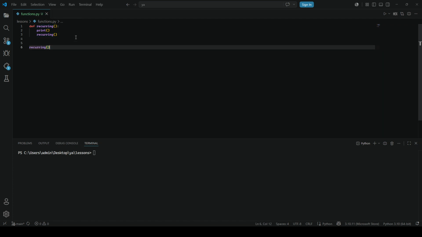What happens is that it will call this function. It'll start running the code in here, right? It'll print, then it will call the function again, which means that it will print again. Then you'll call again. Then you'll print again. You'll call again. Print again. Call again. Loop this forever. This is called a recursive function, where the function calls itself. And I can show you this in action.